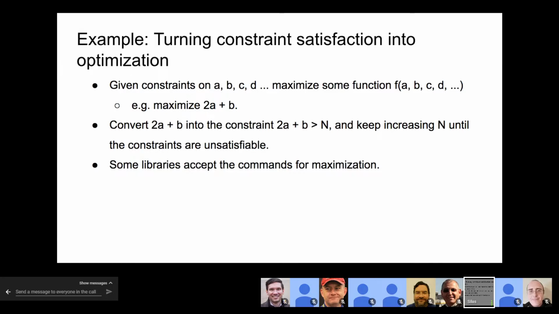I had mentioned before that Z3 is also a theorem prover, and so basically when you get to the point where you find an unsatisfiable value, then it has proven that there's no satisfiable value.